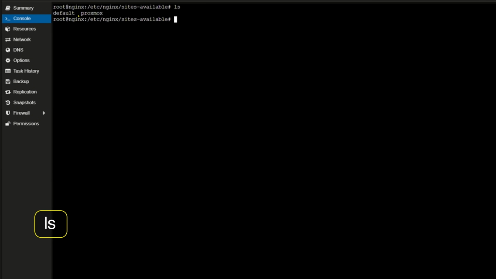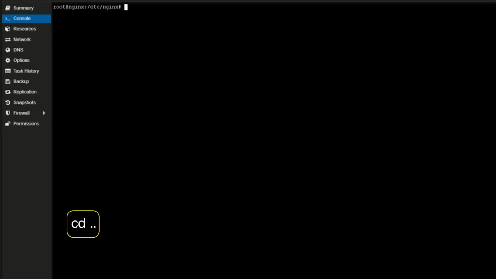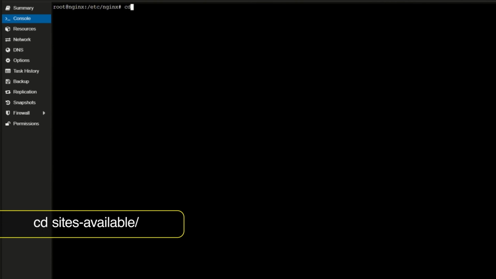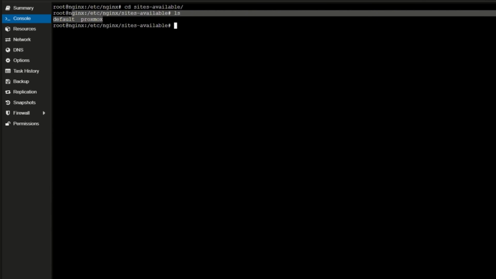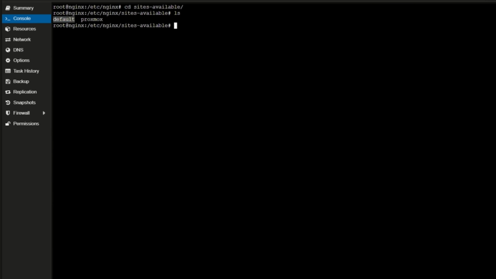And now if I do ls, you can see that Proxmox is now in here. And as I said before, we don't necessarily need the default anymore, so we can go ahead and remove that. But before I do that, I'm going to go back into sites-available because I want to show you something. Do ls. You can see that the Proxmox config file has been created and the default config file has been created.